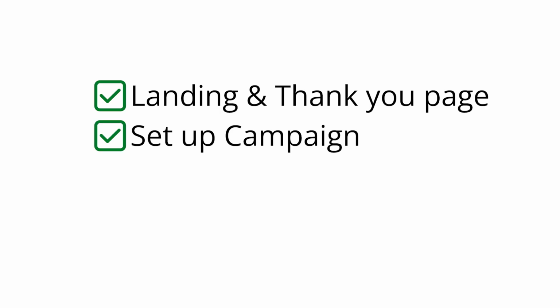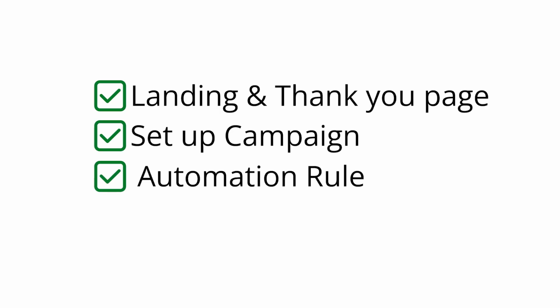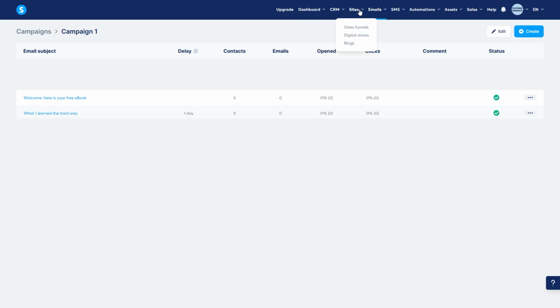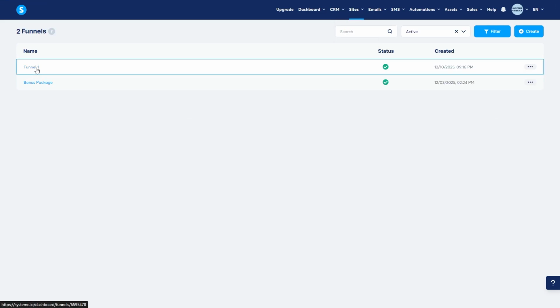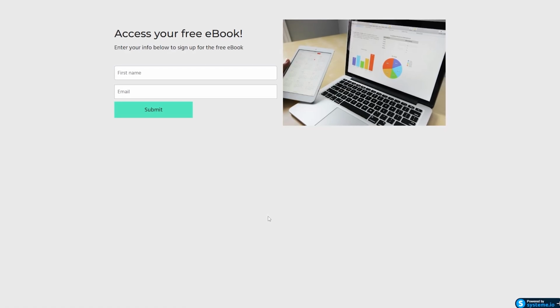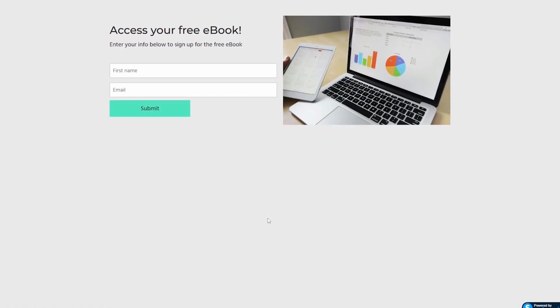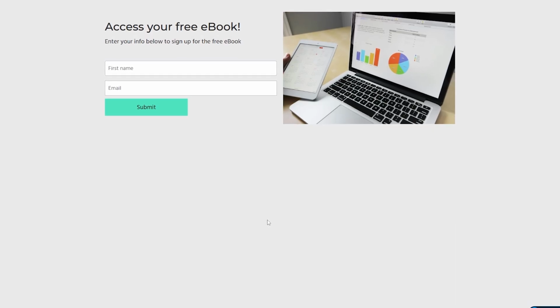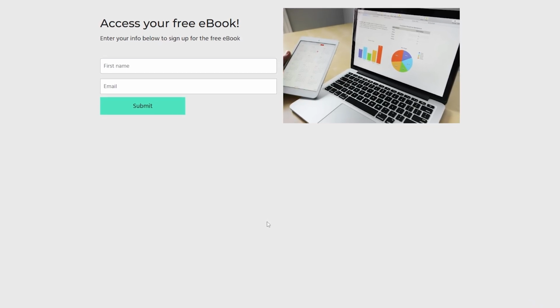Okay, now that we have our landing and thank you page set up, we have a campaign set up with 2 emails and an automation rule so that it links those 2 together, the landing page with the campaign. We are all set. The only thing left to do at this point is to test it out, make sure it works. So I can go to my email campaign under Sites, Sales Funnels, click on the campaign that we created earlier, and I'll go to my link, which is right here for the opt-in page. I'll take this link and I'll paste it into an incognito tab. So to test it out, I'll put in my name and email address, hit submit, make sure I'm getting the ebook right away, and then a day later, I'm getting the second email in the campaign. And that's how I know it's working.